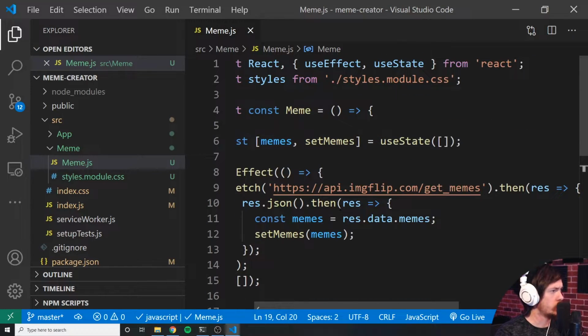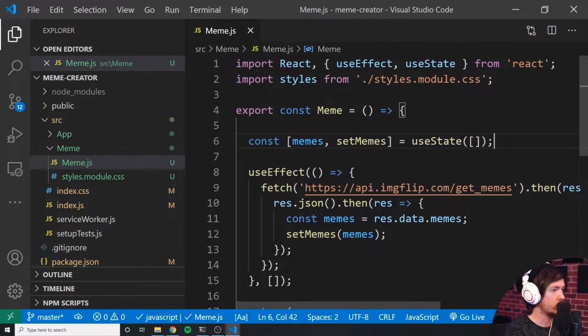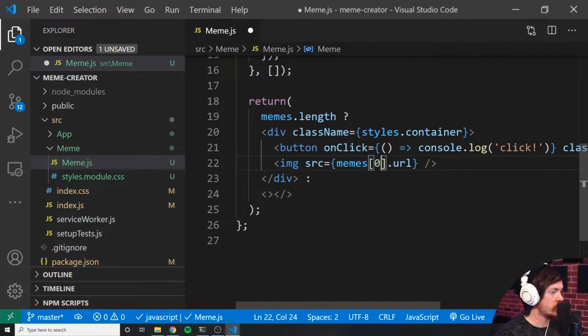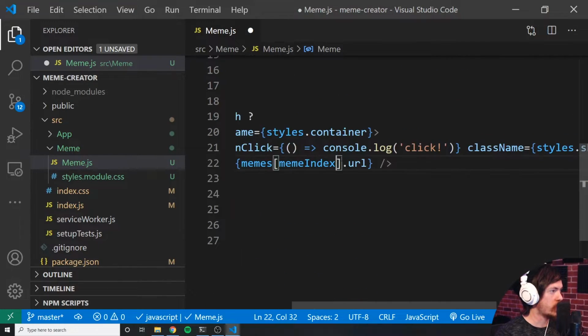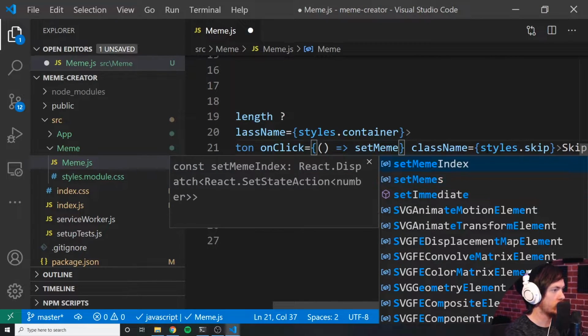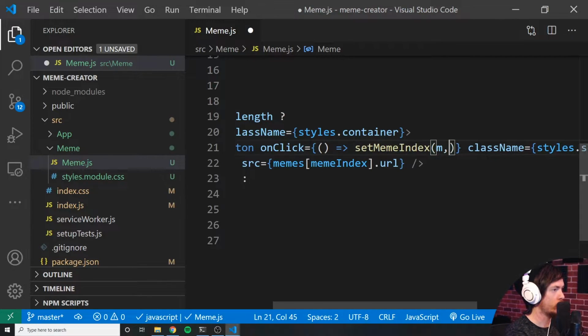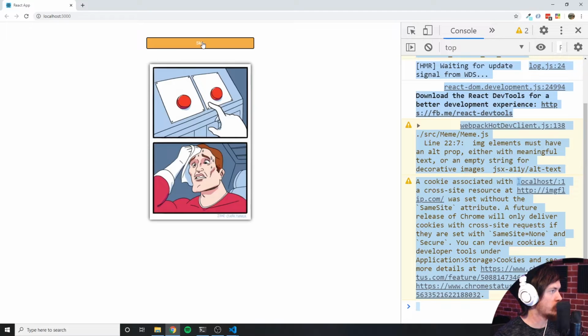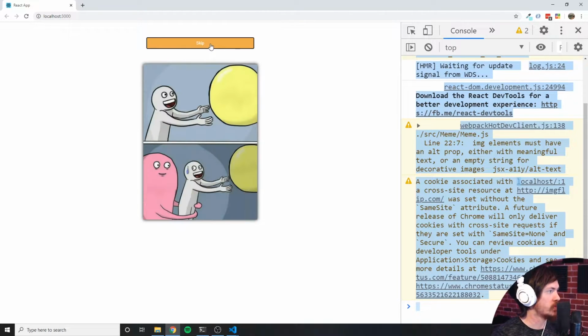Let's go ahead and use state to do this. I'm going to create a variable, we'll just call it memeIndex and setMemeIndex, and set it equal to useState, and we'll initialize it with 0. Then replace the hard-coded 0 with memeIndex. Inside of our onClick, instead of logging click, we want to say setMemeIndex equal to memeIndex plus 1. Let's save this and see what happens when we click skip. Awesome, it actually loads the next meme. So now the skip button is working.